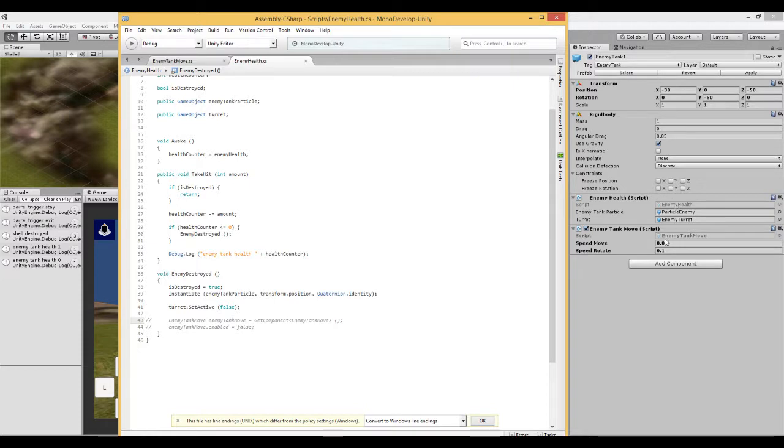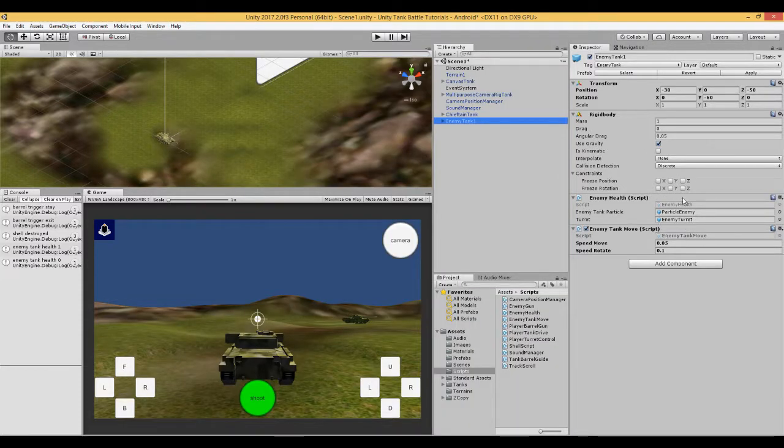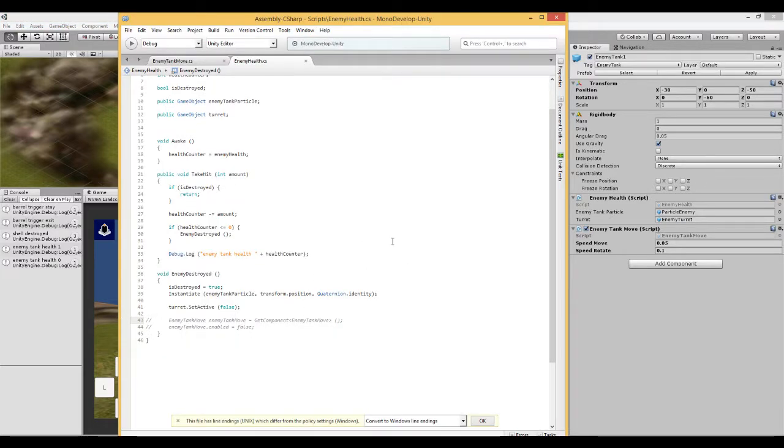Now this enemy health script is attached to the same game object that the enemy tank move script is attached to, and that's handy because it means we can get that script from this script. So we're going to add 2 lines of code at the bottom of here when it hits enemy destroyed. We're going to say enemy tank move, which is the name of the script we've just typed up, give it a name, and I've called it enemy tank move with a little e on it. Is equal to get component enemy tank move, which means get this script. Now once we've got this script, we'll say enemy tank move dot enabled equals false, and that's all you need to do.